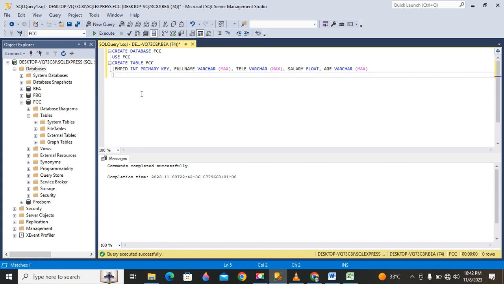Now let's see our table. To see your table, we have something called SELECT. SELECT star, which means you are selecting everything. That's what it means. SELECT star means you are selecting everything. From where? Where are you selecting it from? FROM FCC. Now let's run.